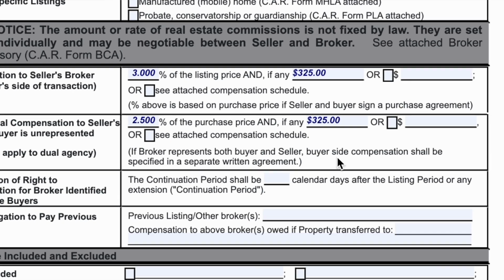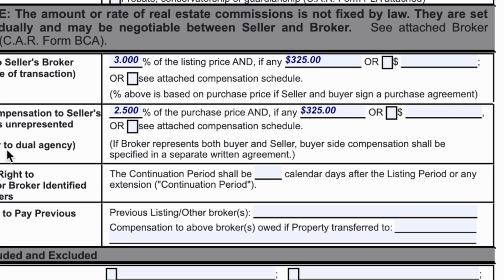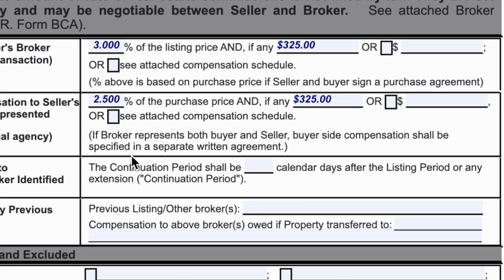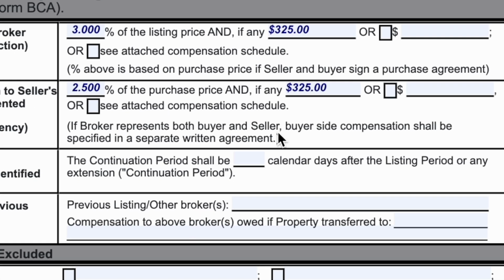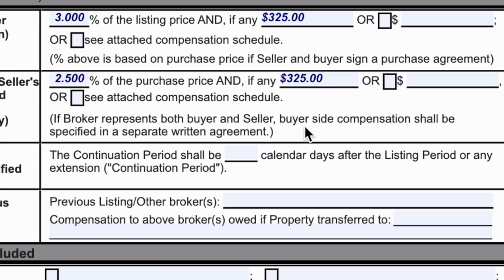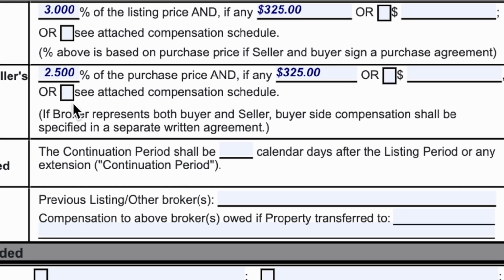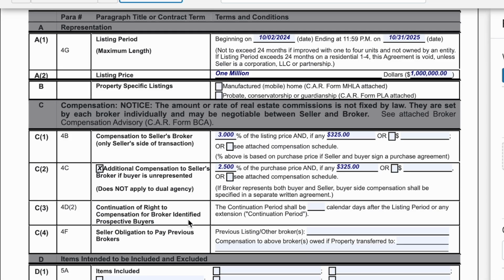So this is where I was saying, it doesn't apply to dual agency because it says if broker represents both buyer and seller, that's dual agency, buyer side compensation shall be specified in a separate written agreement. So the buyer side compensation is totally separate. It's the BRBC, and then you're going to negotiate with the RPA. Very different from an unrepresented buyer. That's where this falls.